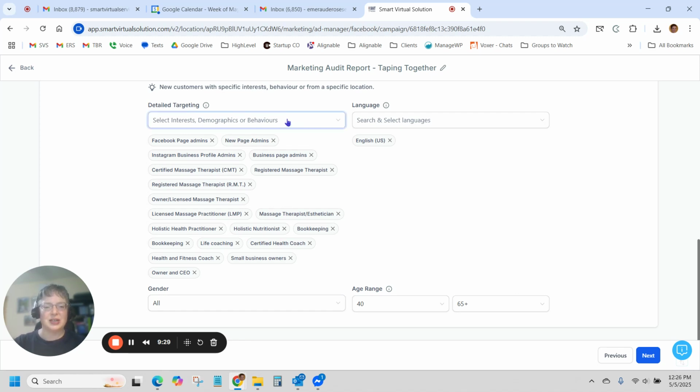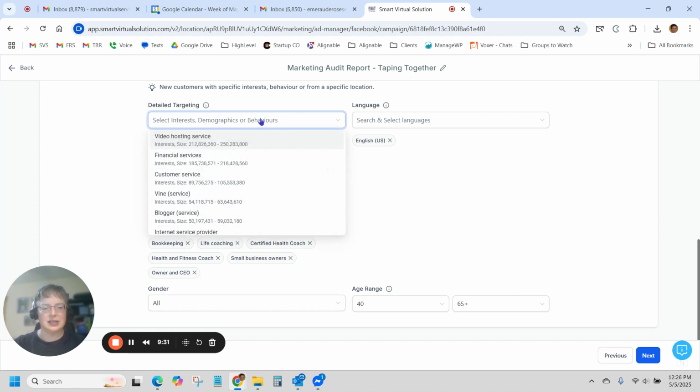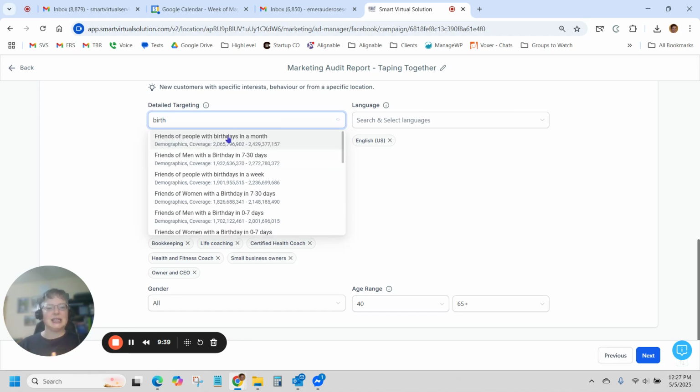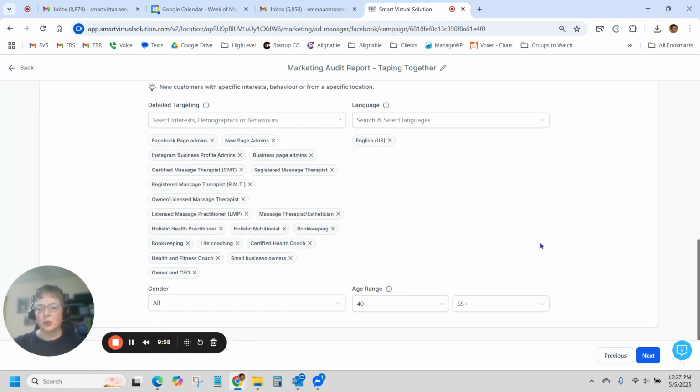There's also some cool things in here. I actually saw, when you just click on this and take off the interest, you can see options like men that have birthdays in the next 30 days, or friends of people with birthdays in a month. So you can actually run ads to people that are looking for gifts for someone that's going to have a birthday. I think that's kind of cool. So there's all kinds of really cool tracking that you can do in this system. So we're going to go ahead and hit next.